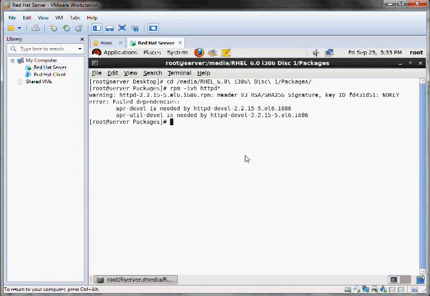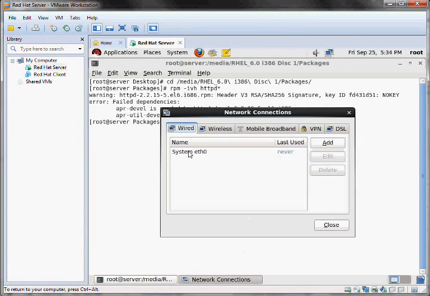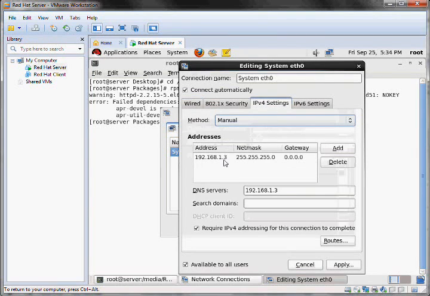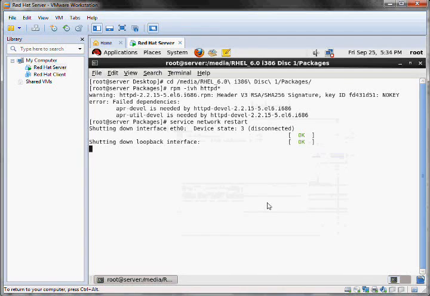Next, set the IP address of eth0 to 192.168.1.3, and then do a service restart. You can set the IP address using the network connections like this. Change the IP address to 192.168.1.3. I already have it here. And then do a service network restart so that the changes are effected in the system.